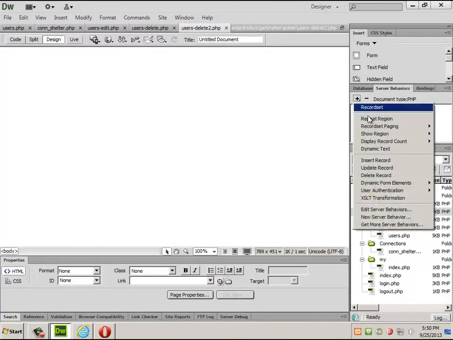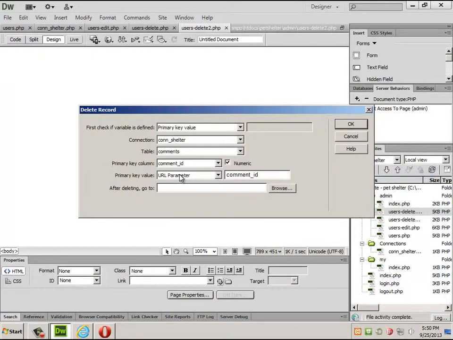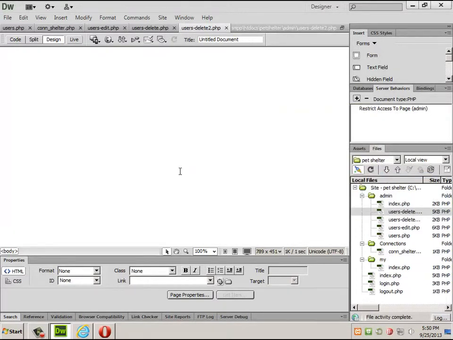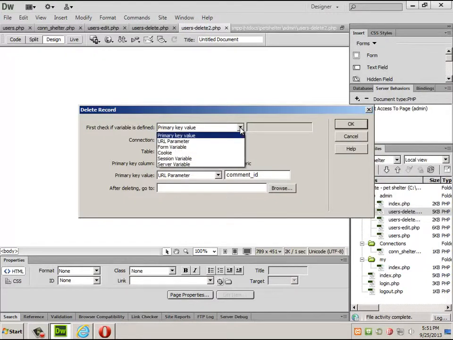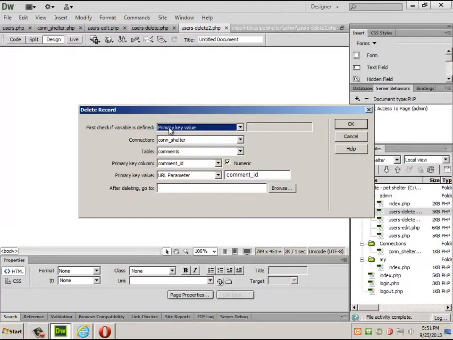Then under server behaviors, I can delete the record. Oh shoot, no, not yet. Oh wait, yes I can. I'm sorry, forget that. I think I can. Primary key value, first check if variable is defined. It's a form variable from the other page, the hidden value, I called it ID. I tried to keep it the same across everything. If you're accessing anything, I try to make it ID, whether it's post or get.